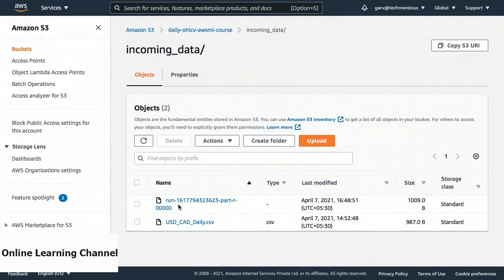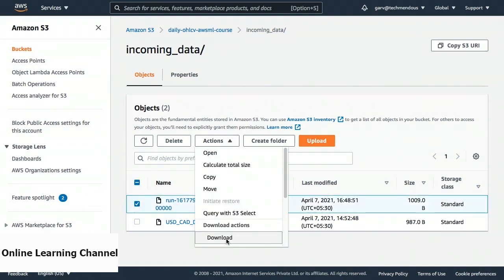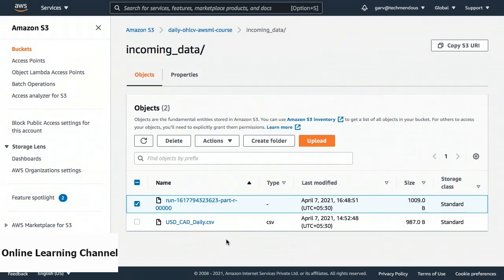As we can see, there's an output file added by Amazon with a default complex name. This is added in our Amazon S3 bucket in incoming data folder. We could choose to select the file and download it on our system. On opening this downloaded file, we will see the transformed content from our USD-CAD daily.csv file. We have opened the file and we can see the transformed content again in .csv format.